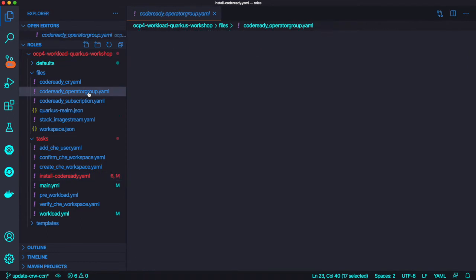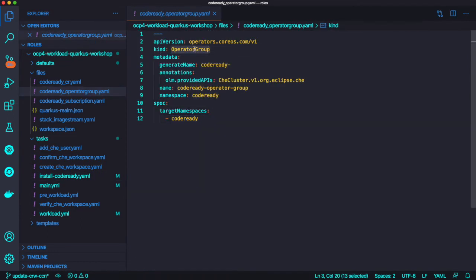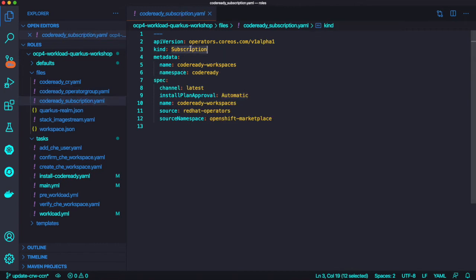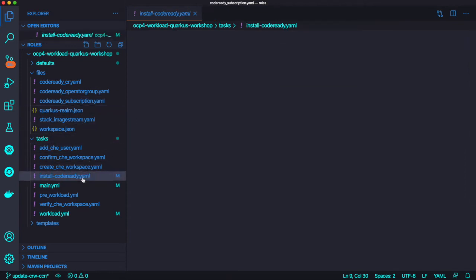If you go to the operator group, it uses the same Kubernetes module, with the namespace and operator. The subscription is the same. The kind is Subscription, but we're going to use one of the operator features, the install plan. If you put in Automatic as the install plan approval, whenever there is a new version of the operator, it will upgrade automatically, just like your mobile application. And go back to install CodeReady Workspace.